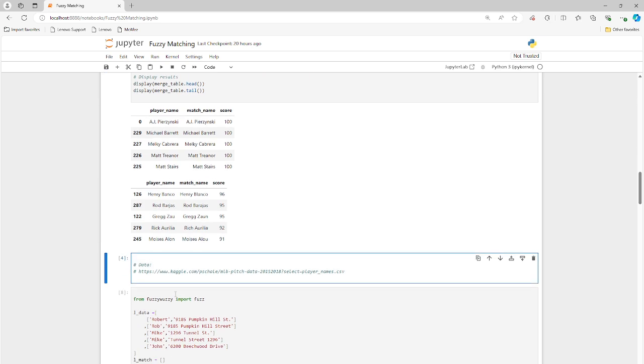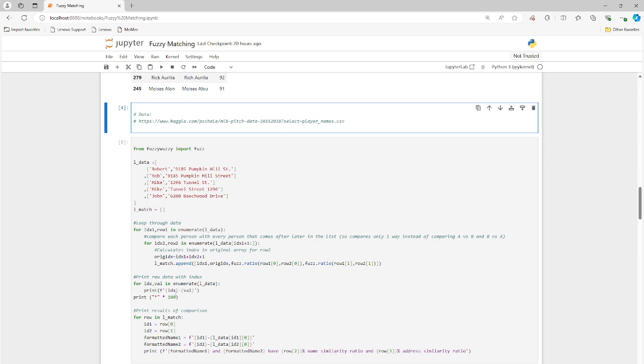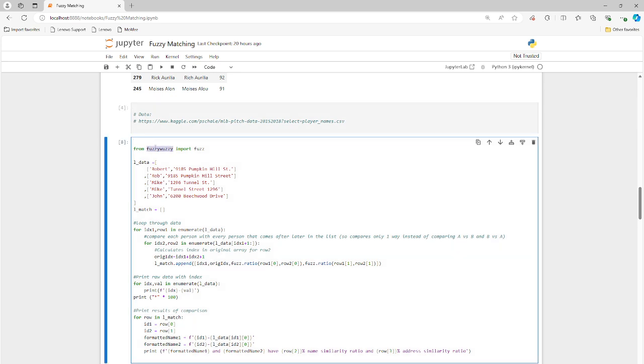I'm going to share that with you. Let's look at a slightly different example now. Again, importing the same library, Fuzzy Wuzzy. Gotta love the name, right? Fuzzy Wuzzy, import fuzz. And this is just a nomenclature or a name that we're assigning to this library.